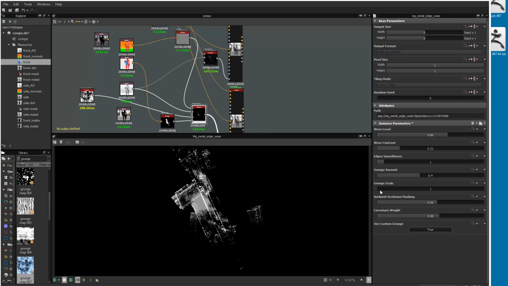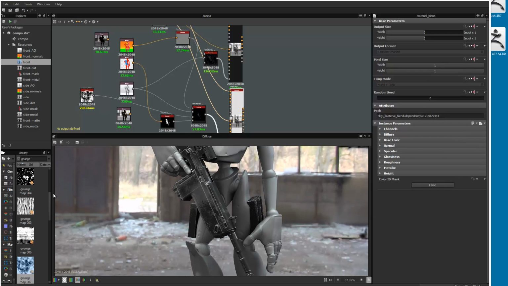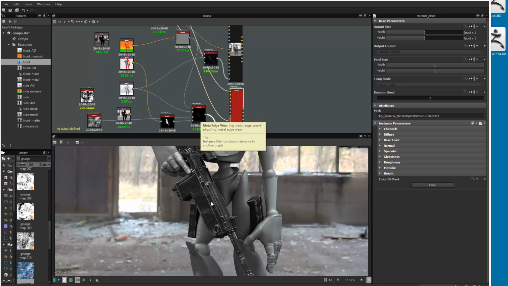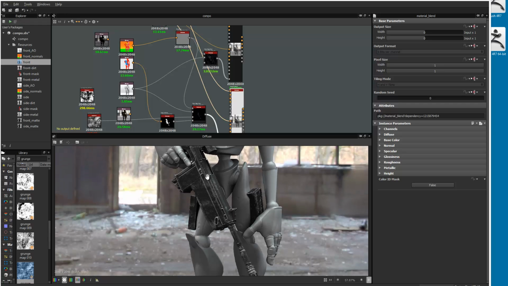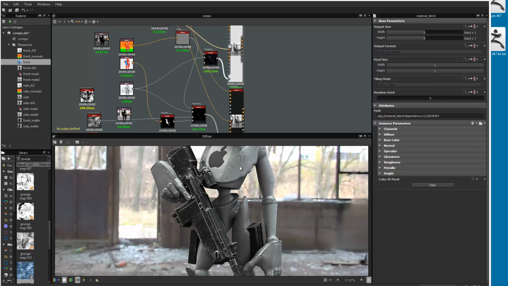So grunge scale, let's make it smaller. Not changing much. Let's take the grunge down a little, which was nice wear contrast, and see what that looks like. Yeah, I'm not sure if I like it or not. Let's see if we can do something else here. That grunge, drop it here. Yes, this one is better. So I have my grunge, I have my wear on the robot.